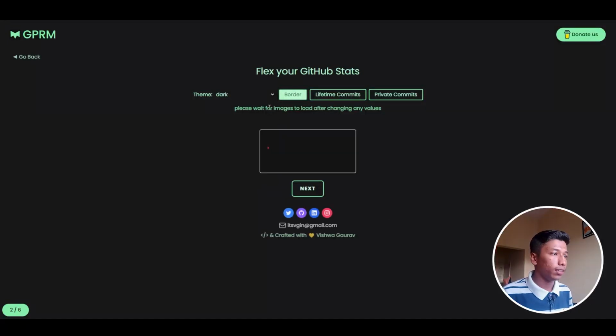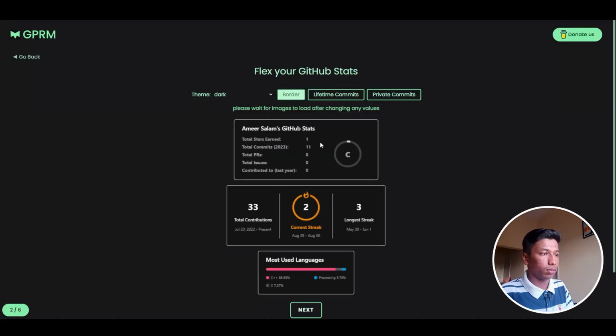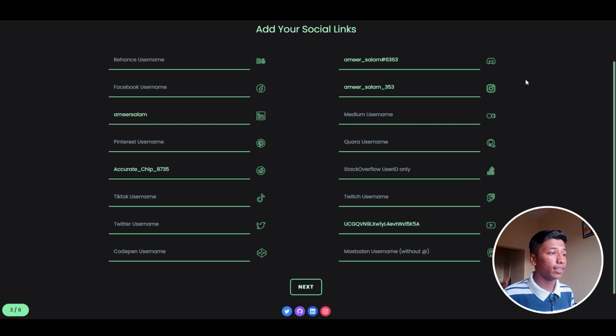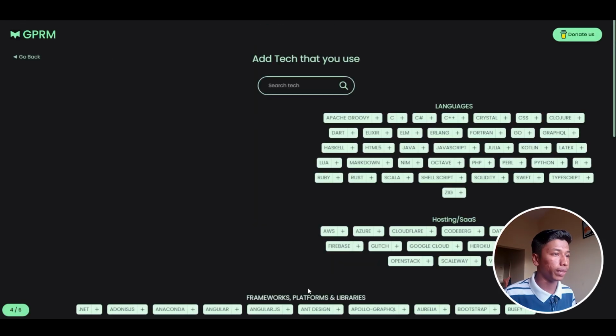Now as you can see, it's trying to grab the statistics from my GitHub page. I don't want a border for this, so I'll be removing borders. It has removed the border. It's looking pretty good right now. As you can see, I have updated my social media links. I have updated my LinkedIn, Reddit, Discord, Instagram and YouTube links. So I'll be going to the next page.